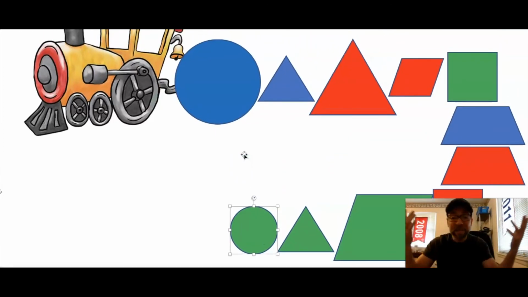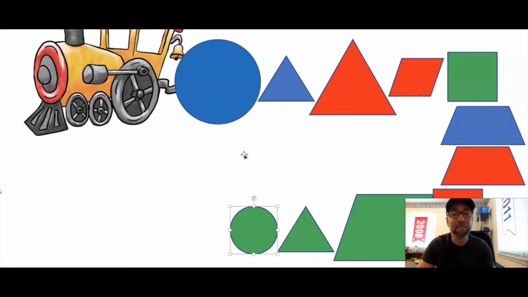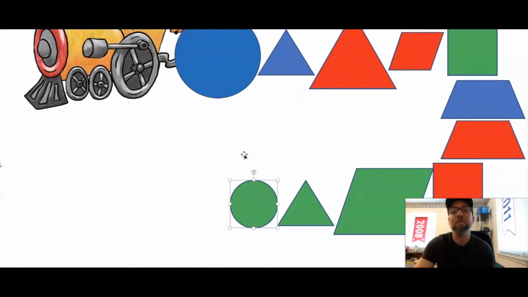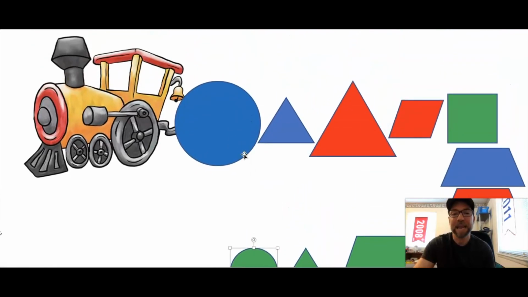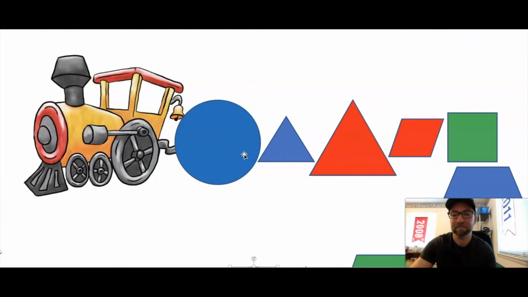I started with any shape I wanted, and then I had to find something that the next shape would have in common, something that it would share. And when I was done, all of my shapes made my train.